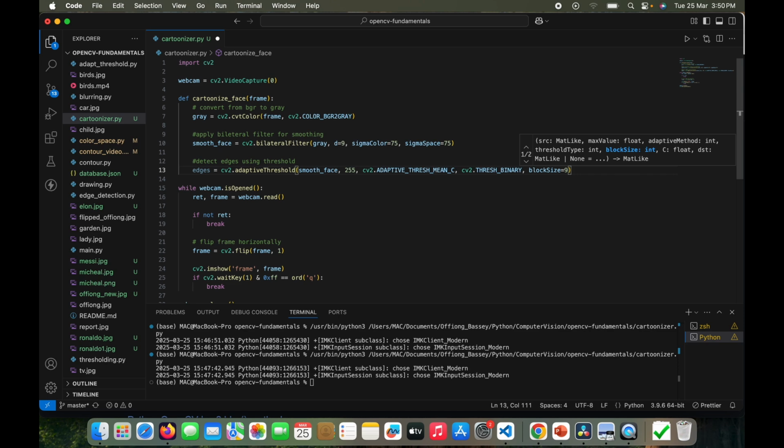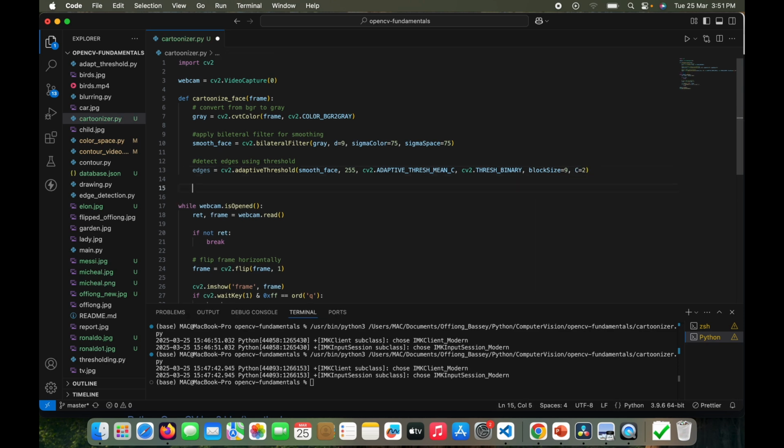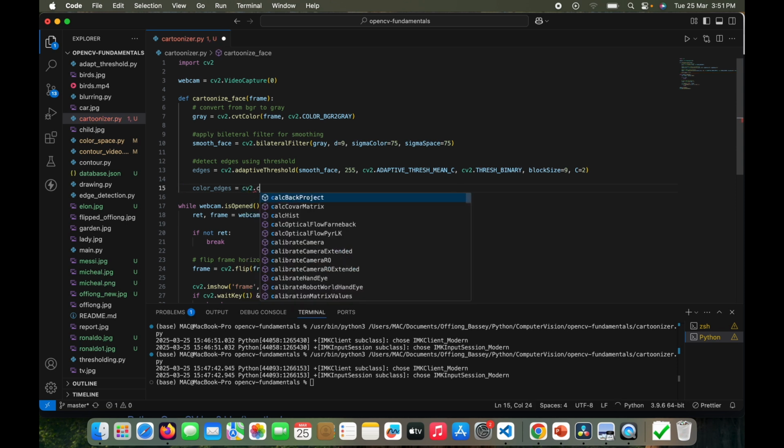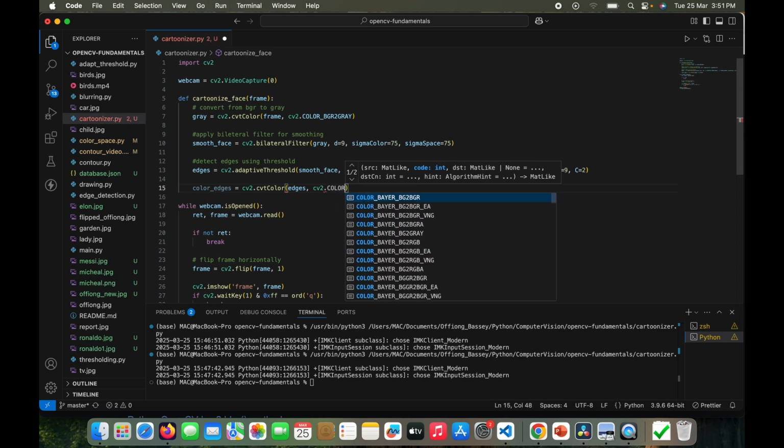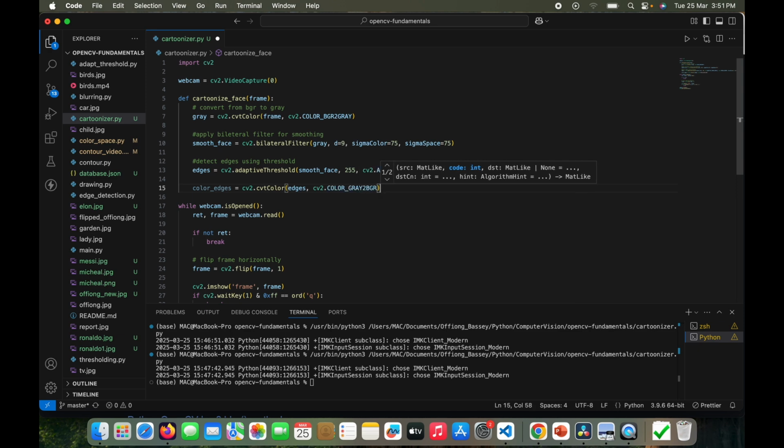The block size, I'll say 9. You can change the value, and the constant is going to be 2. So that's it. And what next do we need to do? This is the first thing we've done, the second thing we've done, the third thing is to convert the edges to color. So I would say color edges, it's black and white we get from adaptive threshold. So I would say cv2.cvtColor, and what do I want to convert? I want to convert the edges back to color.